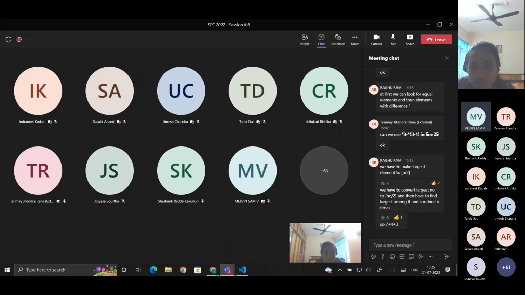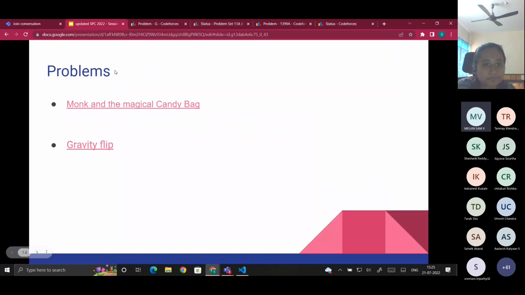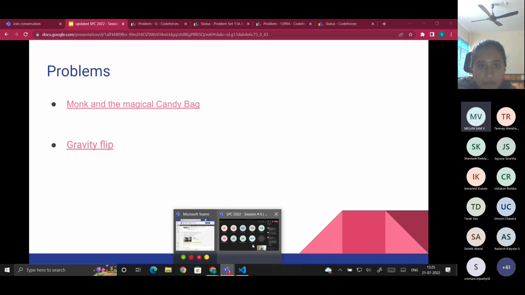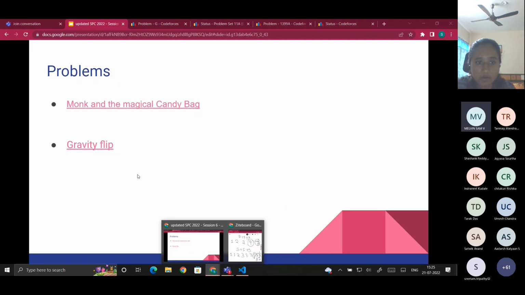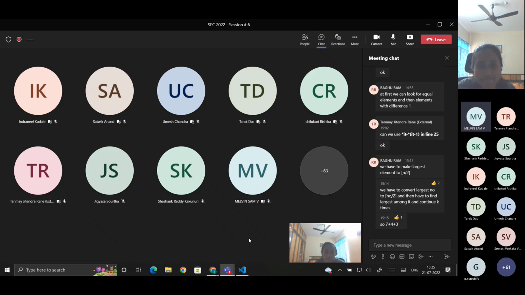So is there any doubt in the problem that I solved? Okay. The other problem is also something similar to this, and I leave it as an exercise. So if there aren't any doubts, then I think the next person can proceed.